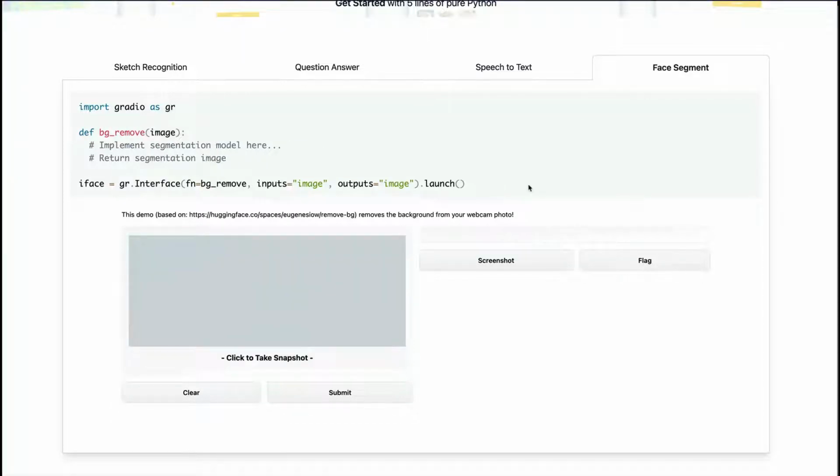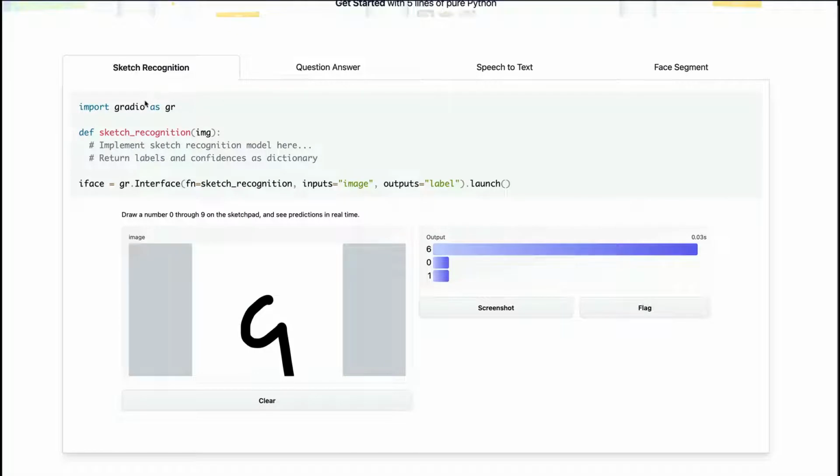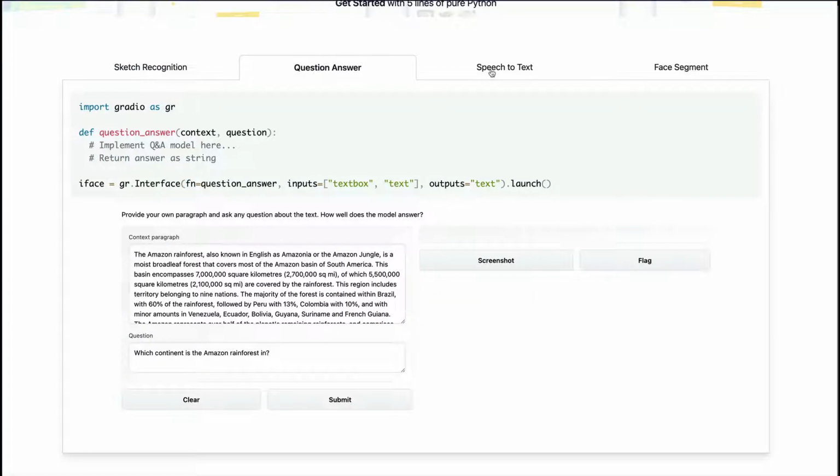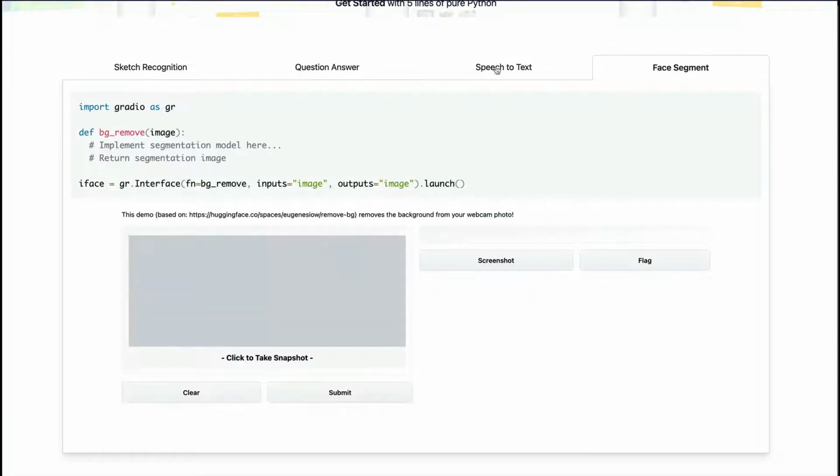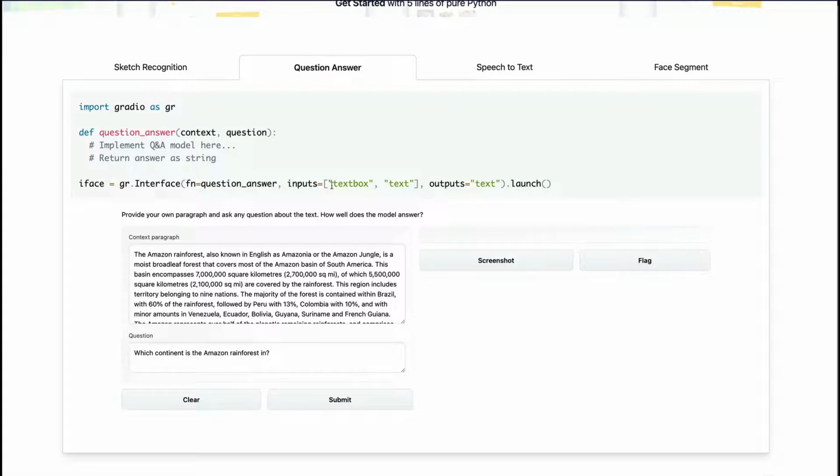And also if you want to mark some segmentation within your image, you can still do that. So these are all the examples, and the one thing common you would see across all these examples is that you import the library, you wrap it around the function, and then you have the Gradio interface, sketch recognition, question and answer, and everything, you would see the same thing. It might be that the number of inputs differ, like for example in this case you have got 2 inputs, right?